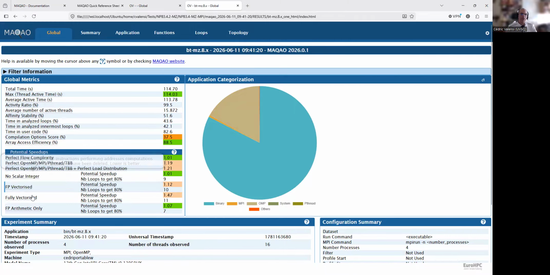And next are the various potential speedups for the various optimizations we could have inside loops. So for example, here, if we had no address computation, if all floating point operations were vectorized, if everything was vectorized, and if we were only performing arithmetic operations, each time we provide a speedup at the application level and the number of loops to reach 80% of the speedup.